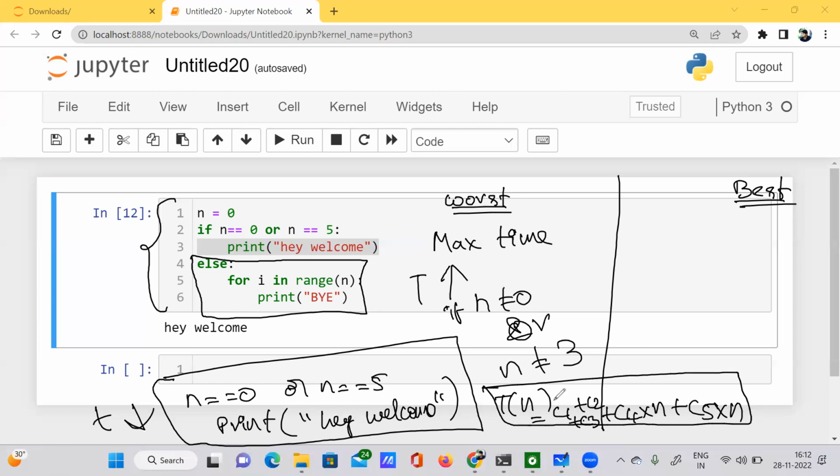Worst case scenario means it will usually compute all the costs here. That is, the cost for the first line, second line, third line, fourth line, and the fifth line. It will compute all the costs here. So if my Python computes all the costs here, then automatically the time taken by the algorithm to execute itself will be higher. So this is the worst case scenario.